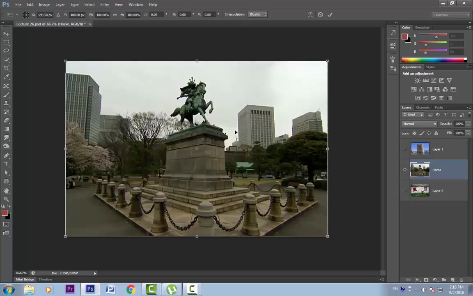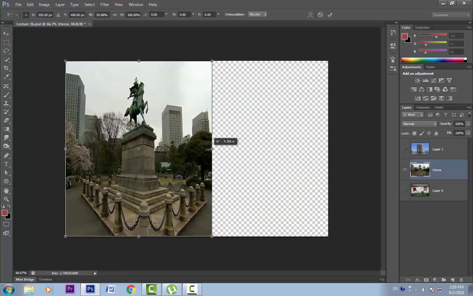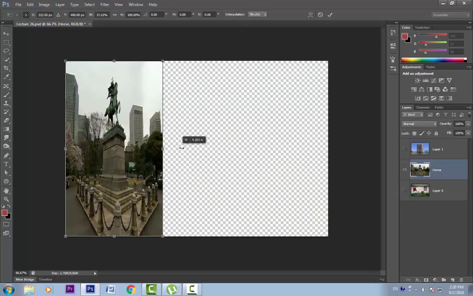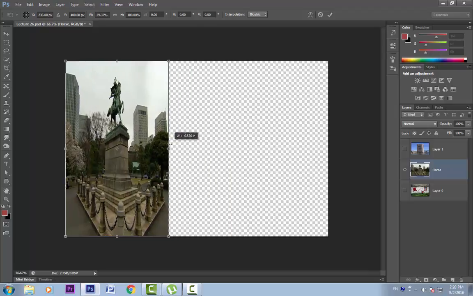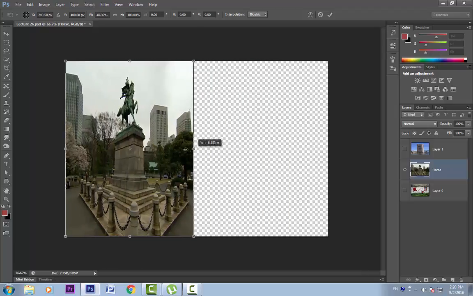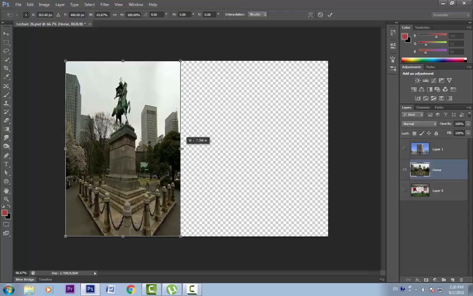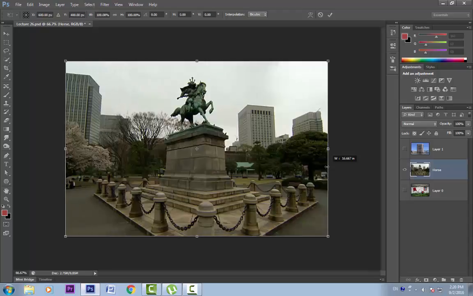Now let's see this layer. I'll press Ctrl T and try to skew it. You can see that when I try to scale it down, the height and width ratio of the image is not maintained. This horse looks much tall and slim as compared to the original one. To skew it without disturbing the aspect ratio, we have this content aware tool.